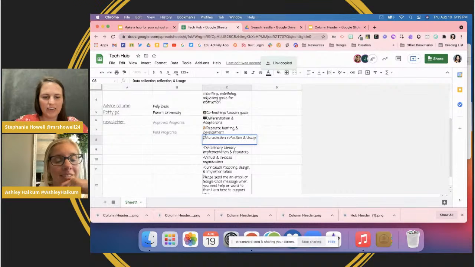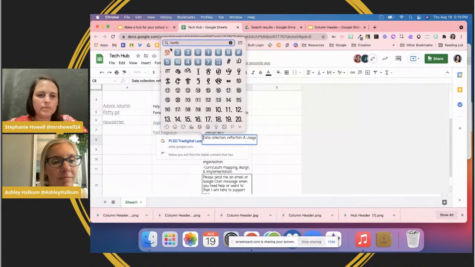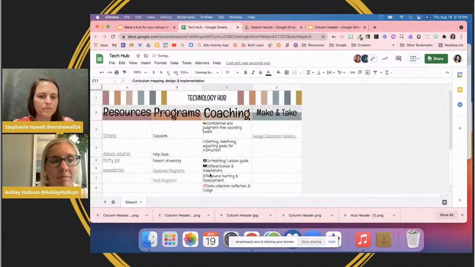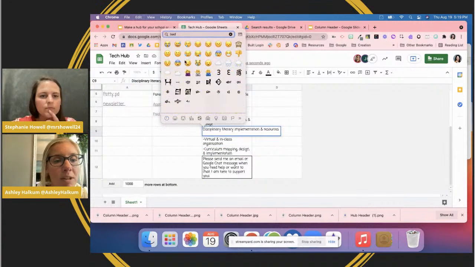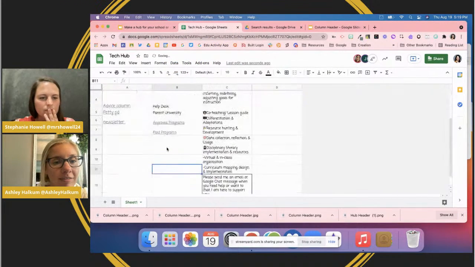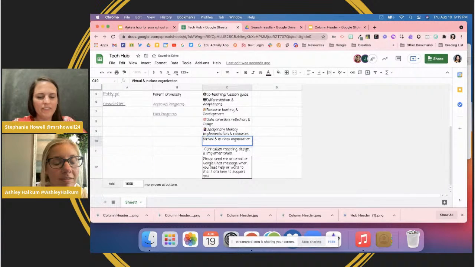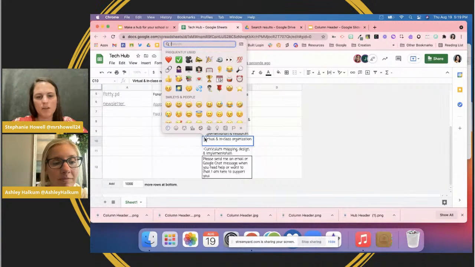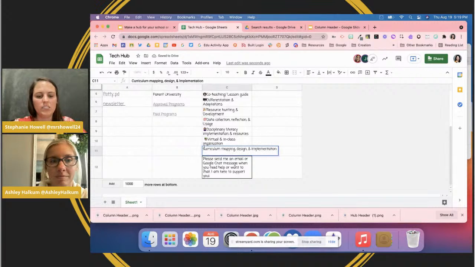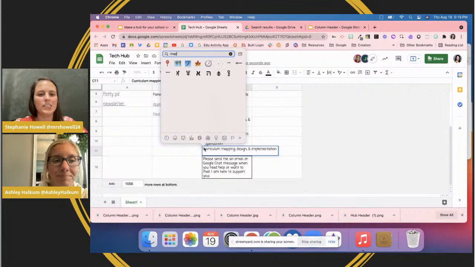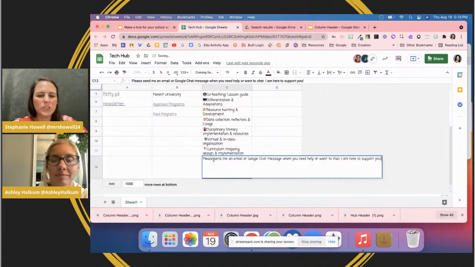Anything else we left out? I like how you put bullets on yours too. I didn't even think about doing that to mine. Yeah, and feel free in the chat, like what ideas are you guys thinking about as we're kind of talking about this hub and how to organize different resources or different ideas for teachers, because I think we always are throwing things out and then it's like, where is it? So let us know too how you kind of organize.